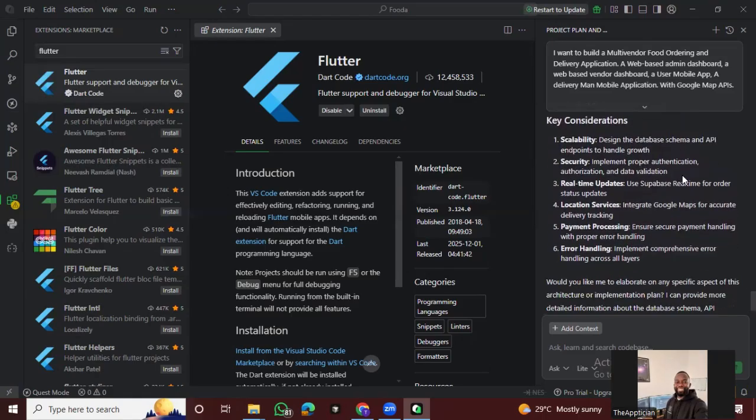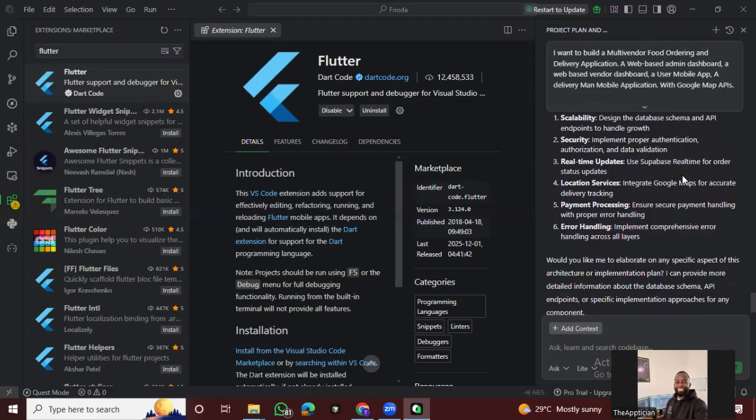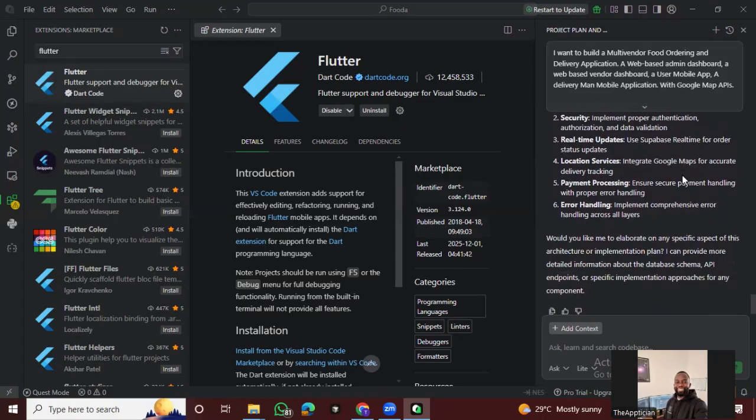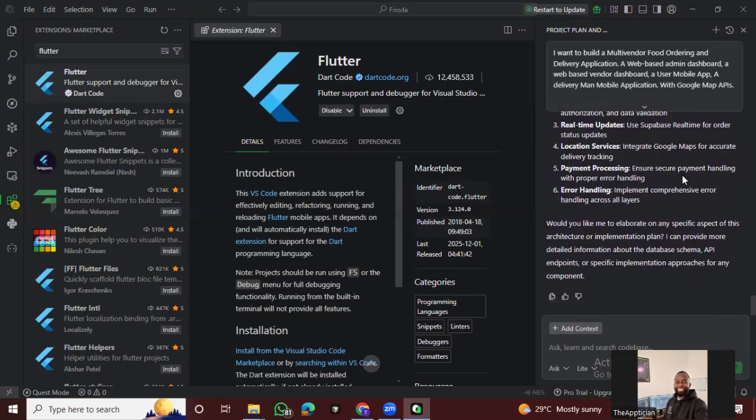Key considerations. Scalability: design the database schema and API endpoints to handle growth, implement proper authentication. Real-time updates: use Supabase real-time. Location: integrate Google Maps for accurate delivery tracking. Payment processing, location, and all that.